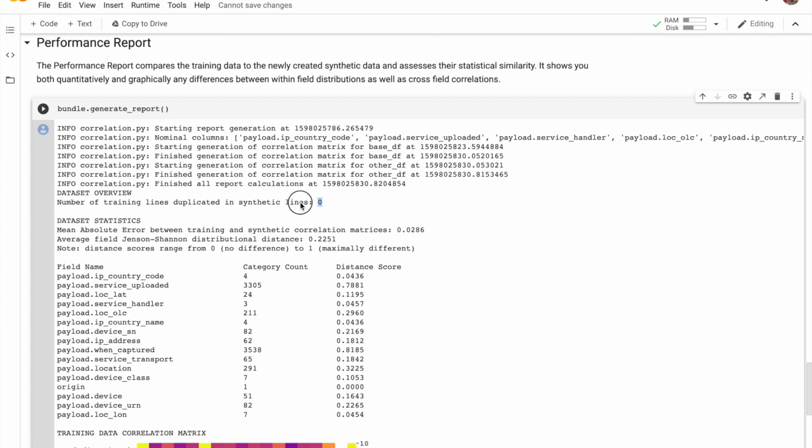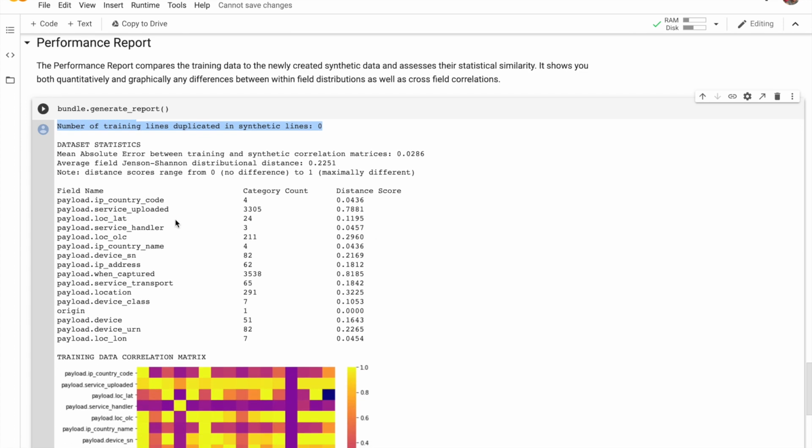With the overview here, we can see that none of the exact lines from the original training set were duplicated in the synthetic data set. We can also look at each individual field, the distribution of elements in the field, and the distance between those and the original training set. Here one would imply that none of the field matched the original distribution, and zero would imply that they were exactly the same. So we get a nice view across here. You can see things such as timestamps quite different than the original distribution. Other things that are categorical and very similar, such as country code, when there are only four countries present, would have a much lower distance score.